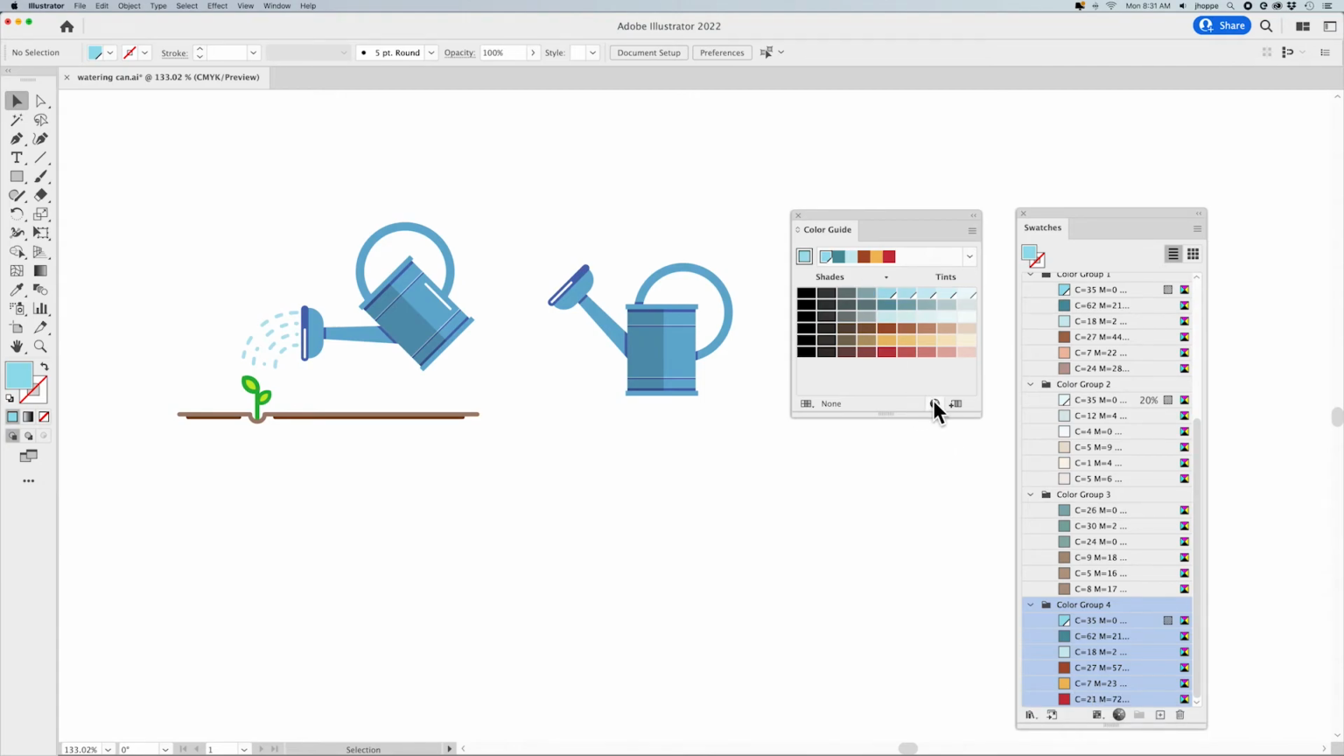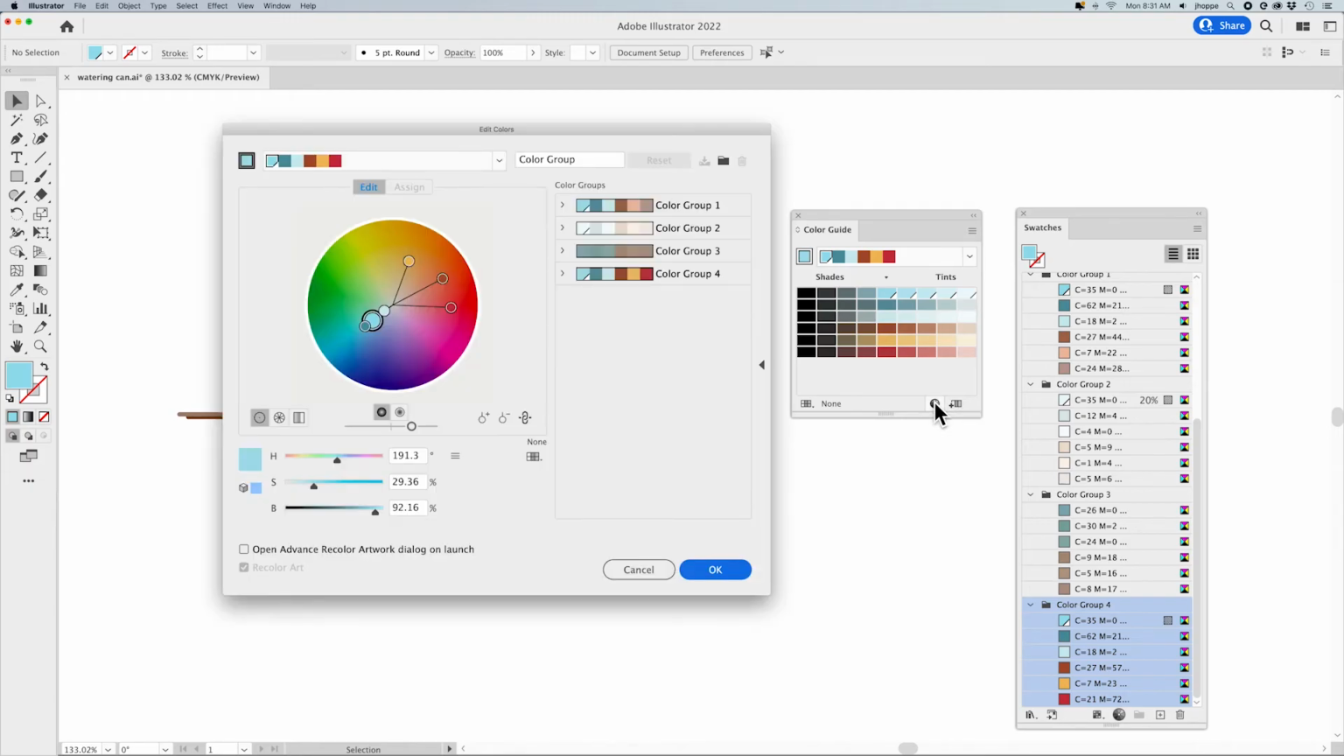Editing these colors was going right in here to the Edit Colors, bringing that up, and unlocking this if I'd like to edit the colors separately. If you want to keep it locked, you can then run these colors around your color wheel, and it's going to shift them all in the same group.